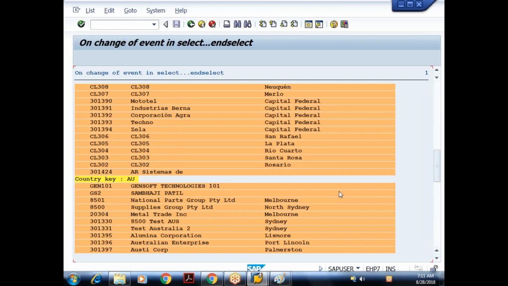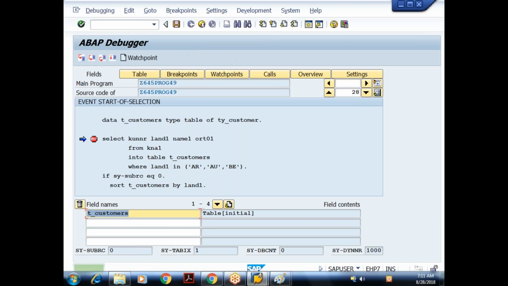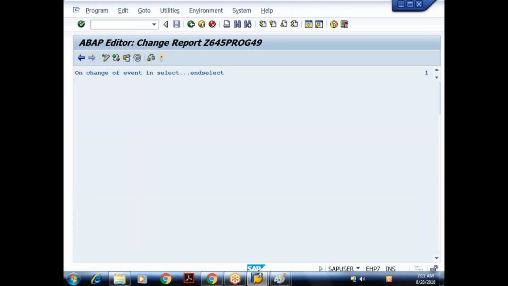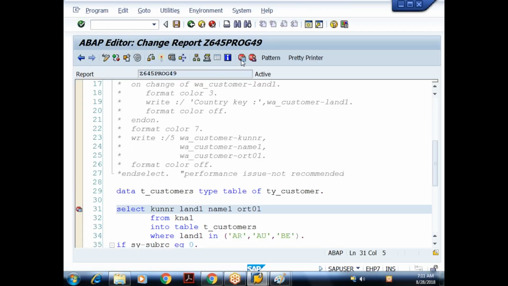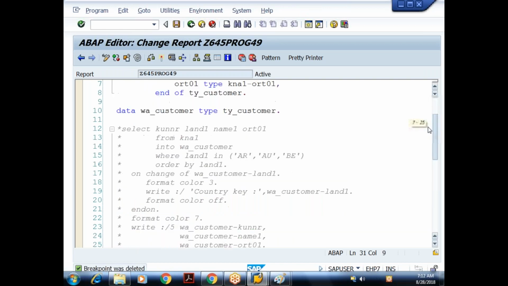Okay, if I debug this, when I put the breakpoint, if you see the internal table, in one select query only I got all the 115 records. We are looping the internal table and doing it. Understood? So how to avoid select and select? By taking an internal table as a target variable, so that by using one select query we can get all the data. It is recommended not to use select and select.